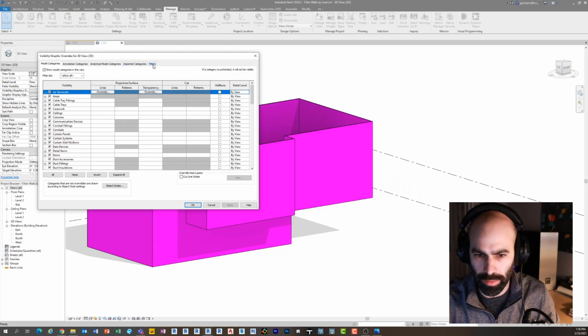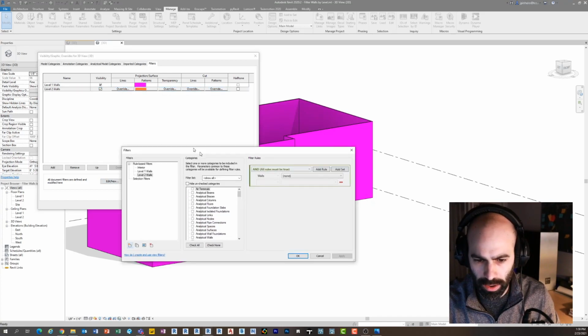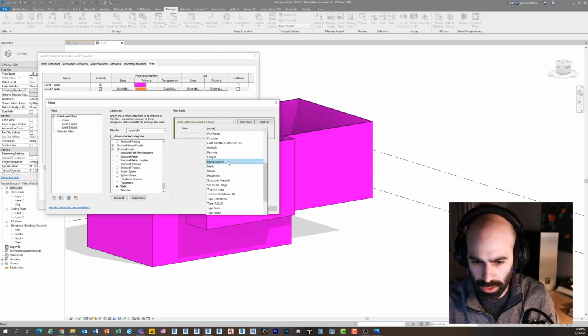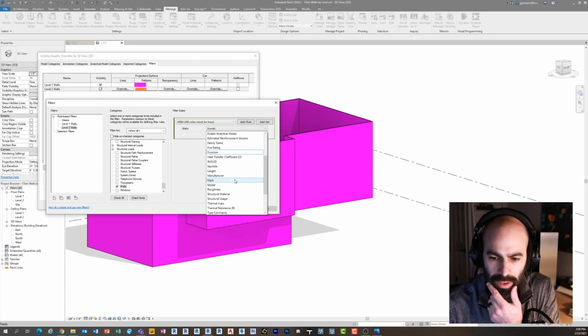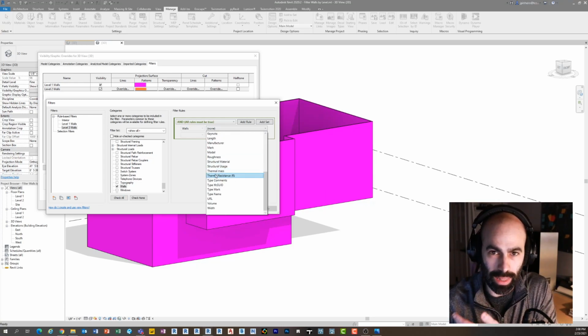So if I wanted to color the level 2 or filter the level 2, I'm going to go to Visibility Graphics. I'm going to go to Filters. And let's say I wanted to change the level 2 walls to be orange. Notice how they're not orange here. If I go to Edit New and I go to Create a Filter for Walls, you'll notice if I scroll down here, I don't have the ability to use the level, the host, the base, or anything that references what level these walls are on.